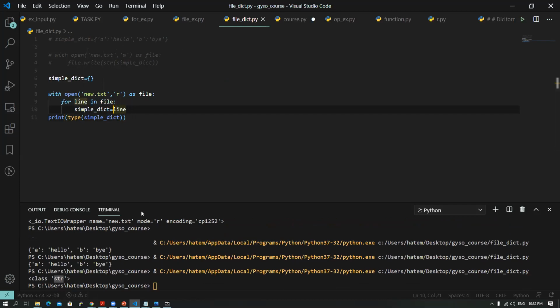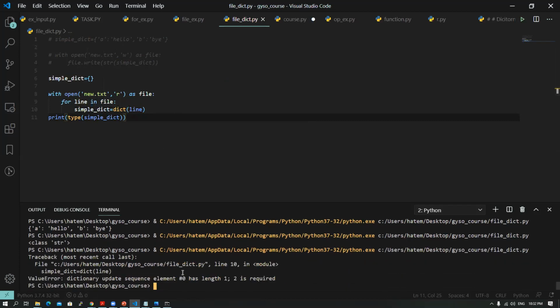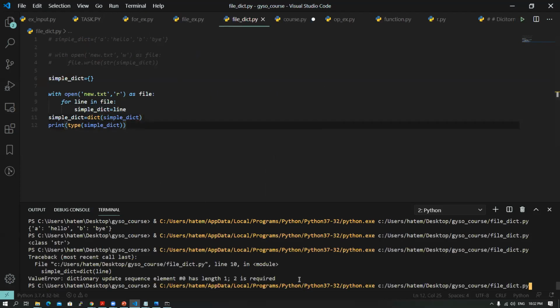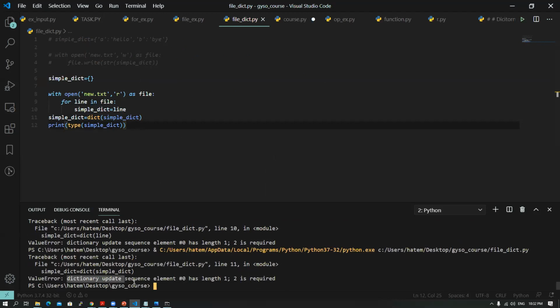To change it to a dictionary, because we are sure it's a dictionary, we can just do this, dict, and try our code. Okay. Dictionary update sequence element has length one, two is required. Okay. So let's try the other way around. Let's say symbol dict equals x symbol dict and try. Okay, this is not the correct way to do it.